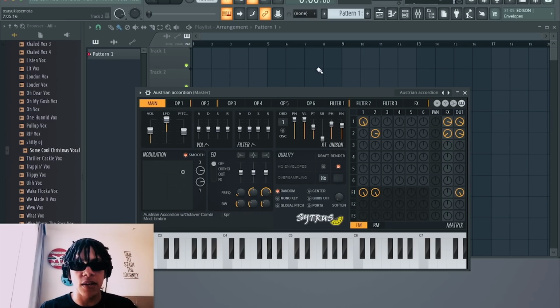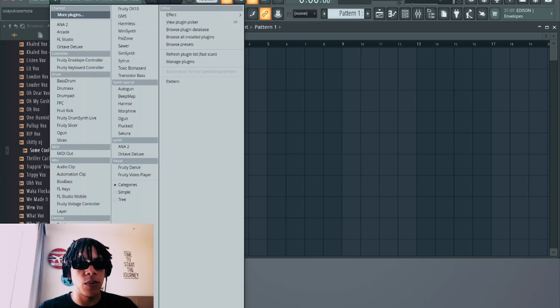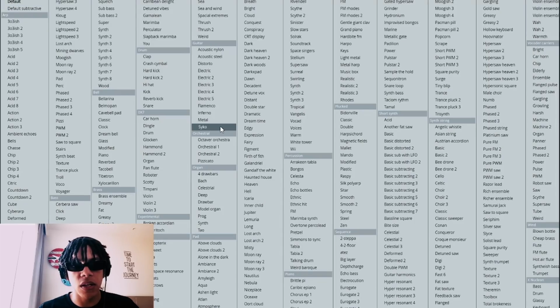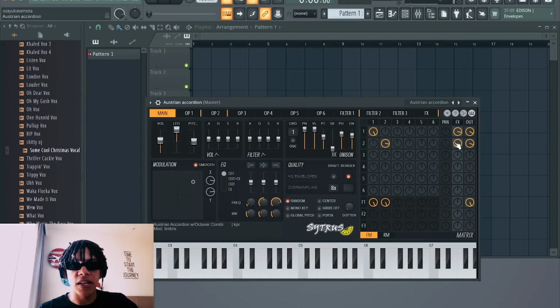So today we're going to try and make a Mr. Rage type melody and type beat using stock plugins only. The plugin I'm going to be using is Citrus, which should be free with any FL Studio version. So it's right here. And I found this cool preset called Austrian accordion. It's a good sound for a Playboi Carti type melody. So we're going to create this melody first, and then make it sound more like Mr. Rage by adding some overdrive and extra stuff to make it sound more like that track.